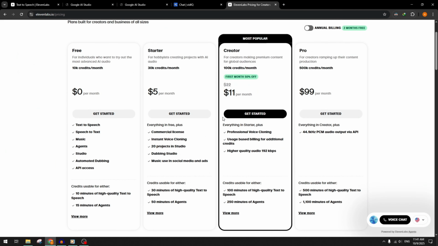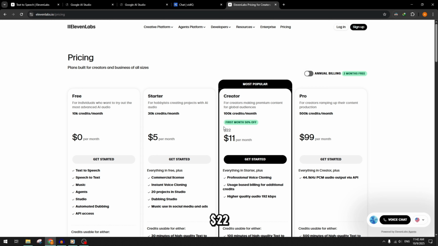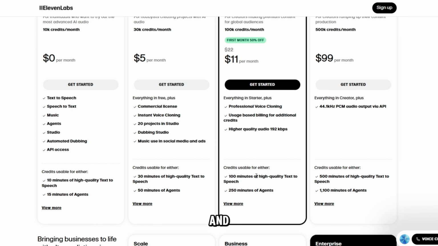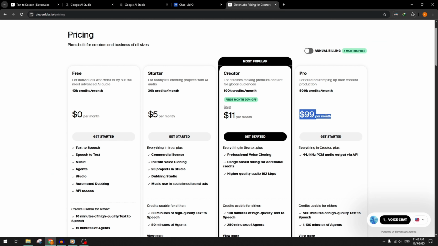Look, ElevenLabs is amazing, but here's the reality. $22 a month for just 100 minutes of voice generation. If you're serious about content creation, you'll hit that limit fast. Scale up and you're looking at $100+ monthly. That's over $1,200 per year.